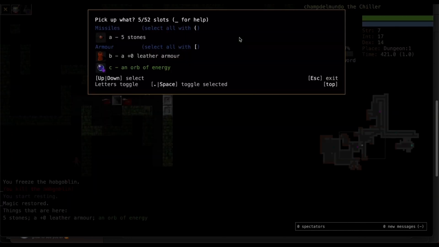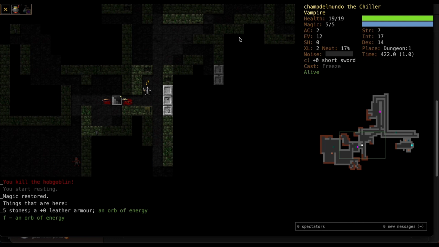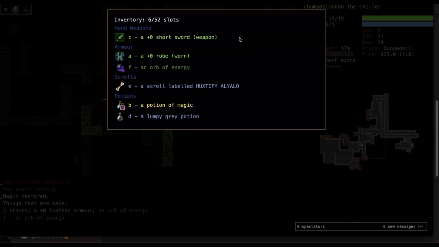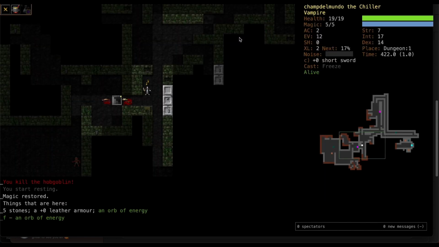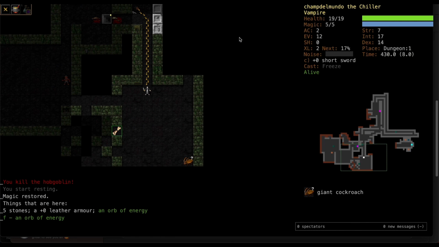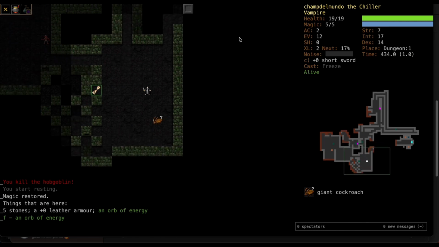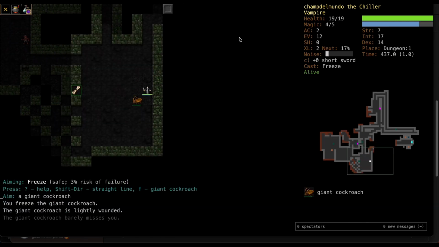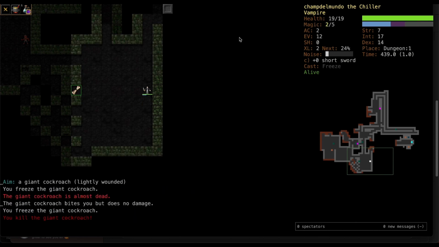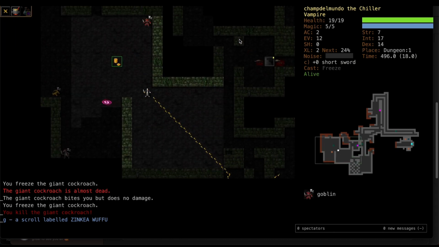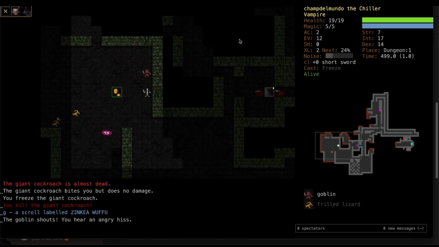XP's going up quickly. Orb of Energy could be useful. I mean, we probably should put it on. I don't know. I don't like that it lowers the success rate. I really like to have high success rate on my spells, just because I'm nervous about having a miss at the wrong time. Maybe as we get a little bit higher in levels, we can add the orb. But for now, we'll go without it.